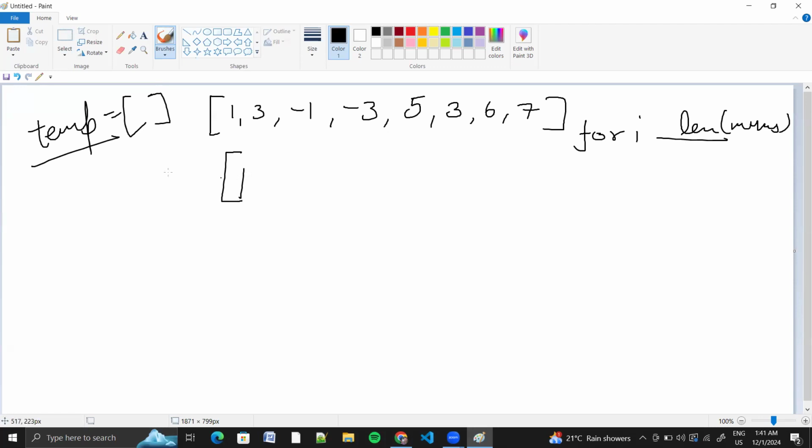Within that loop we'll initialize temp with nums of i. So nums of 0 is 1, so we add 1 over here. Now within this for loop, we'll create another loop for j that iterates over k. So we create an initial window of 3, and we see the maximum. So temp has currently 1.